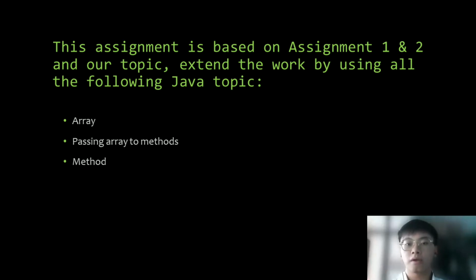This assignment is based on assignment 1 and 2 and our topic. Extend the work by using all the following Java topics: array, passing array to methods, and methods.